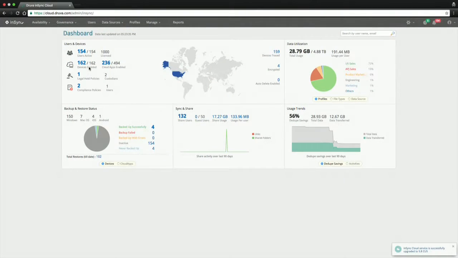Okay, so what I'm going to show you now is the IT admin view of InSync in the cloud. As soon as he logs into cloud.druva.com, he gets a dashboard. It's a modular, card-based viewing system for the IT admin to see what's happening in his organization. He looks at how many devices are being protected, how many devices are enabled, how many cloud applications, how many people are using it, any legal hold policies in place, compliance policies, and how many users and custodians are there in place.